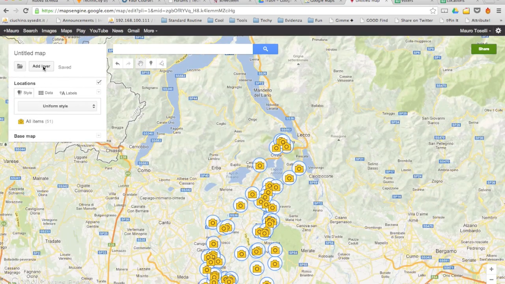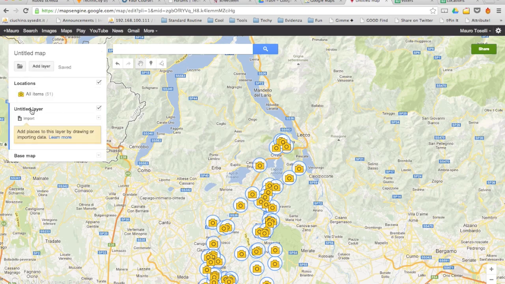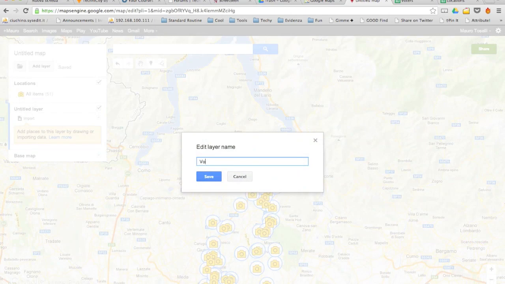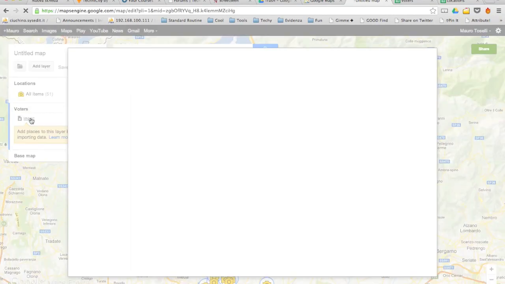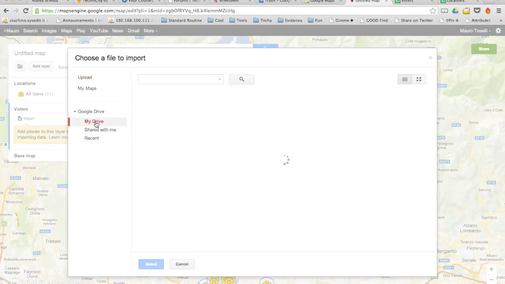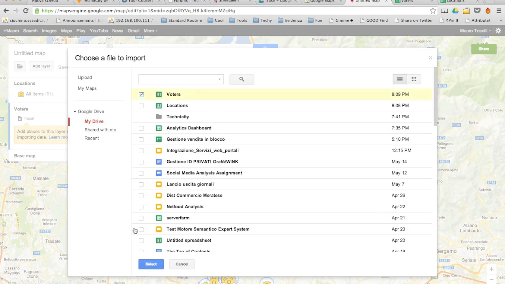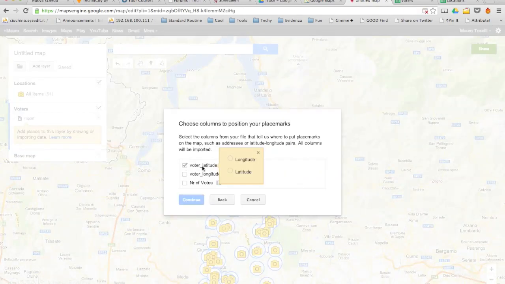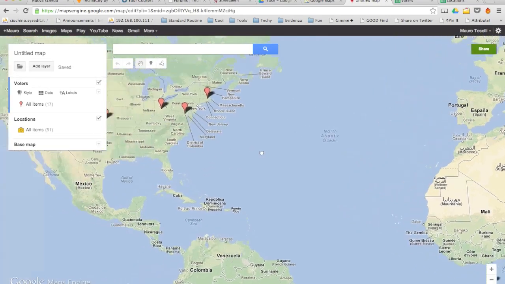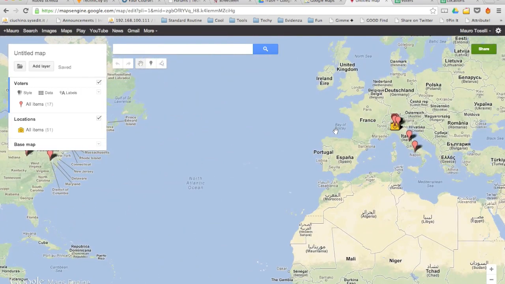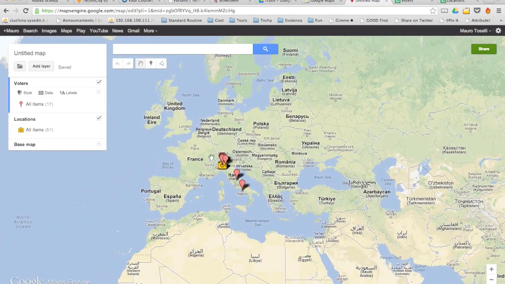We add another layer, we call it voters, and we import data from the other spreadsheet. Voters, select. We say that this label is latitude, this one is longitude, continue, number of votes, finish. And we have got some votes from the United States. The majority of the votes on my survey are from Italy.